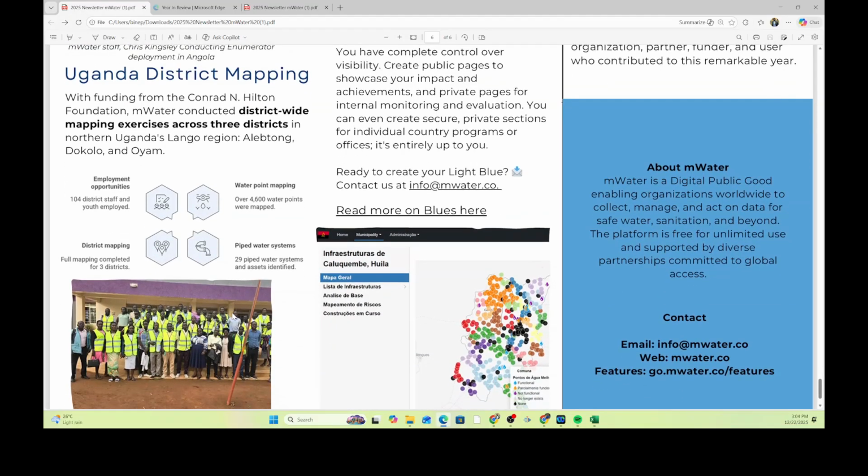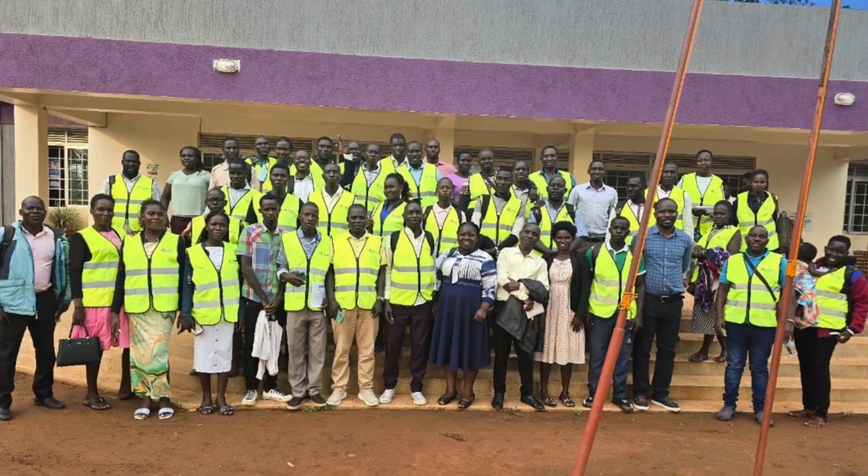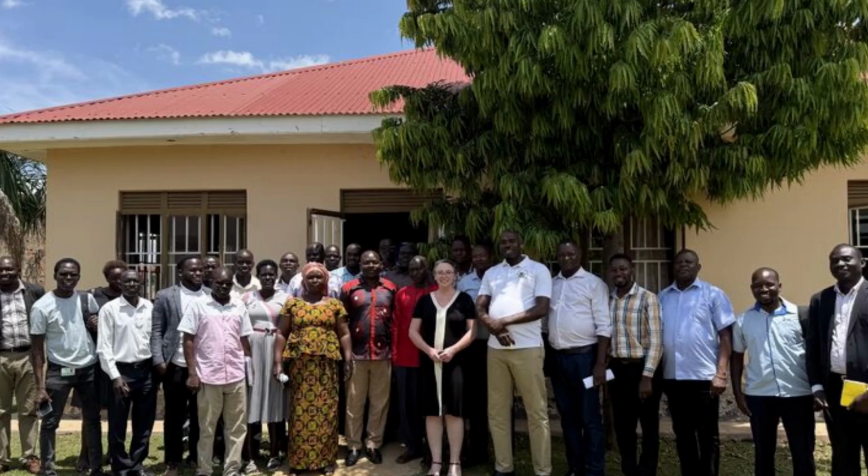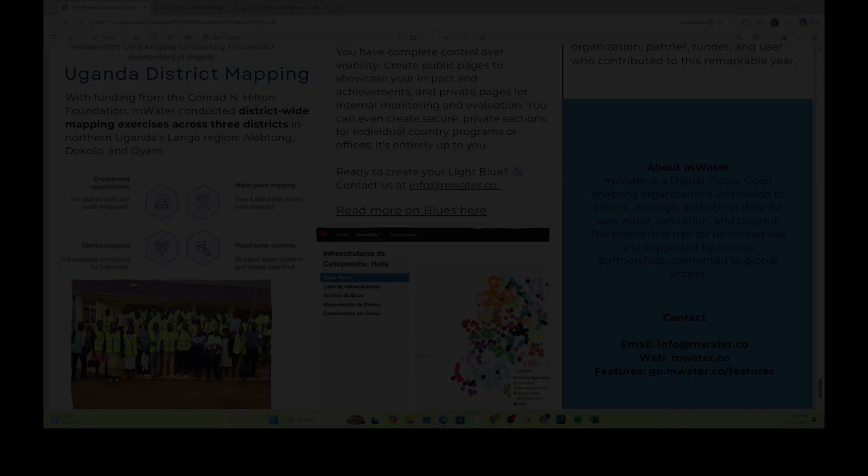In Uganda, we had a groundbreaking rapid district-wide mapping exercise across 3 districts, each district lasting less than 2 weeks of complete data mapping. It really demonstrated that you can execute a complete district mapping within just 2 weeks, and the entire data collection period can be completed within a month. And in doing all this, we were able to work with about 104 district staff and the youth that were employed. Over 4,600 water points were mapped. 29 piped water schemes were mapped as well.